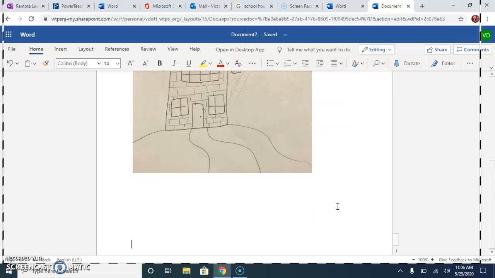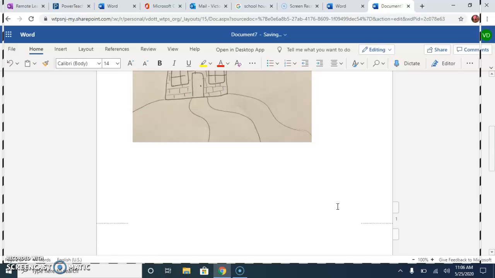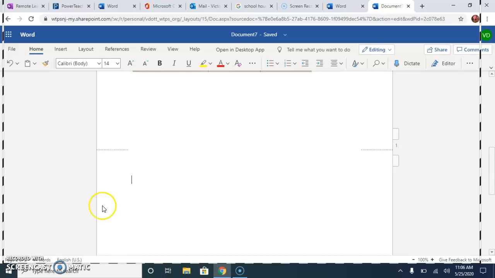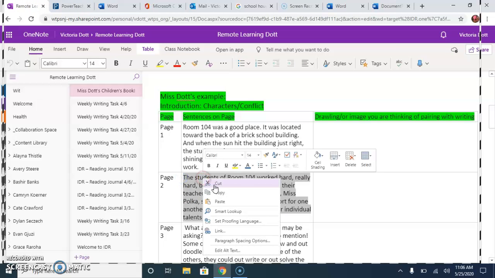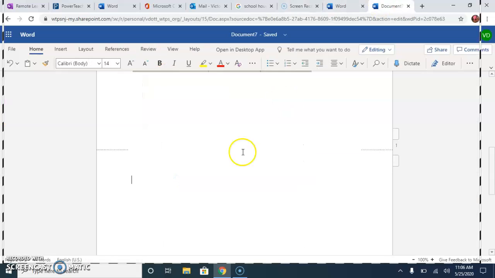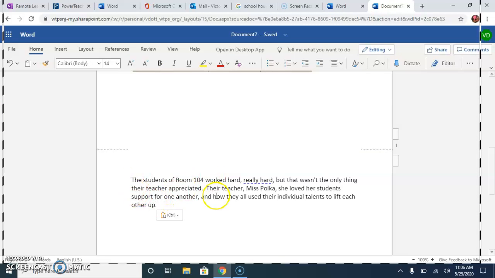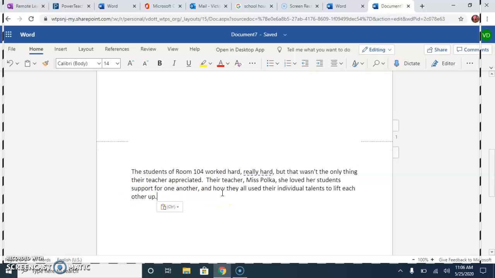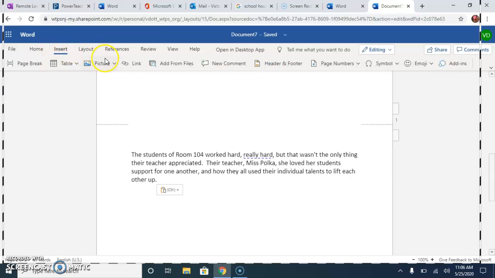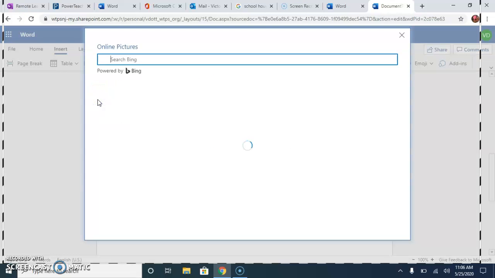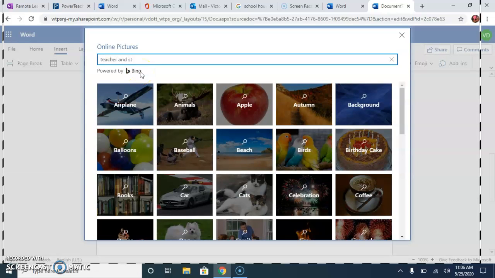All right, now I'm going to get to my second page. Remember, I'm hitting enter until I see those dotted lines. Now I know I'm on my next page. I'm going to go back to my remote learning, find my page 2, highlight it, copy it, and Control V to paste it in there. So this right now has a teacher and students. I don't have a picture drawn for that, so I'm going to hit Insert, Picture from Bing, and I'm going to write teacher and students.